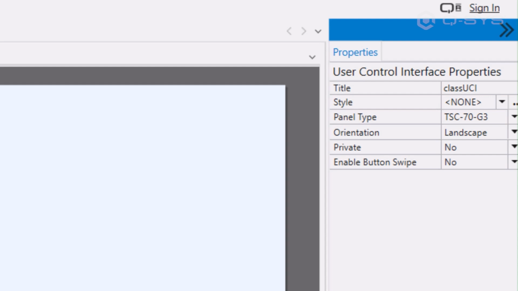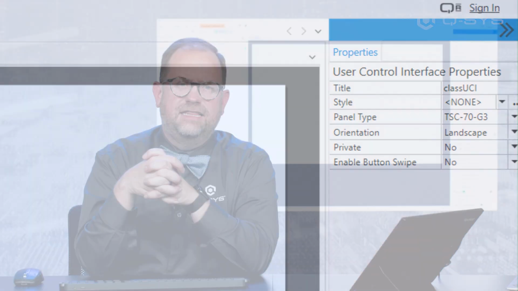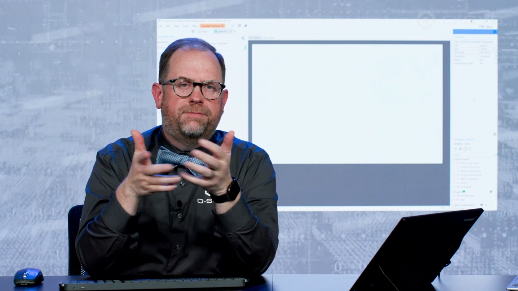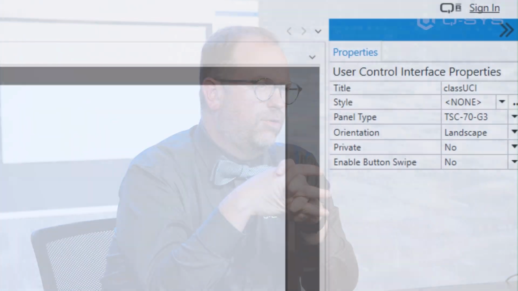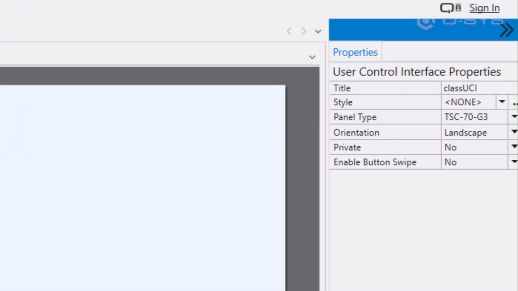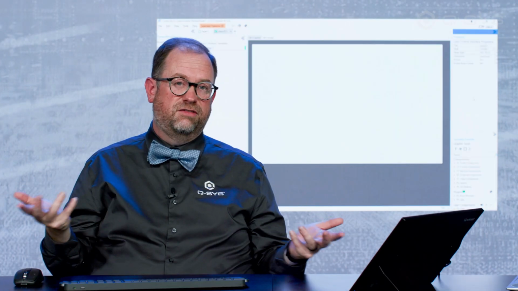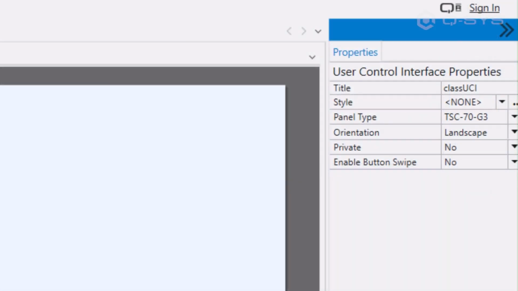Orientation, all right, obviously landscape, horizontal, or portrait. We're going to do landscape. Private is a setting that's all about whether you want this UCI to show up in a list. We're going to leave ours set to no. And then the enable button swipe, we're also going to leave ours set to no. That's more of a, do you want to enable basically where you can just run your finger and anything your finger touches will activate the control. You could. We're not. I don't think it makes sense on our UCI. So we're going to leave it set to no.